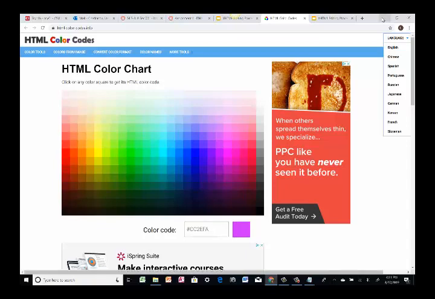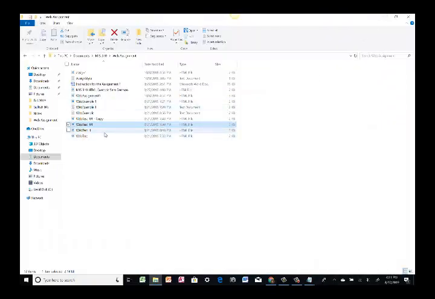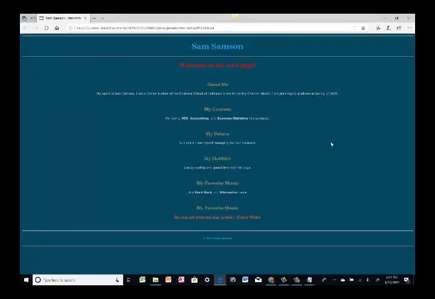So after you've done this part, you save it, and you can take a look at your final document. It can look something like that. I changed the background only, and you see it's not black anymore.